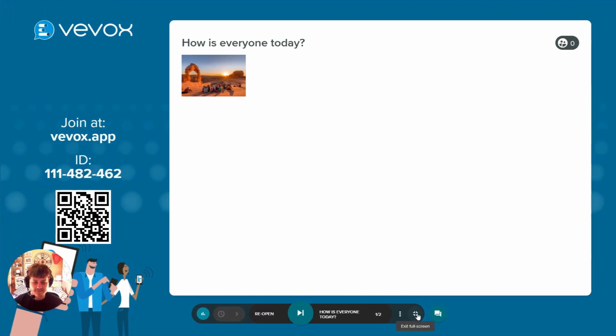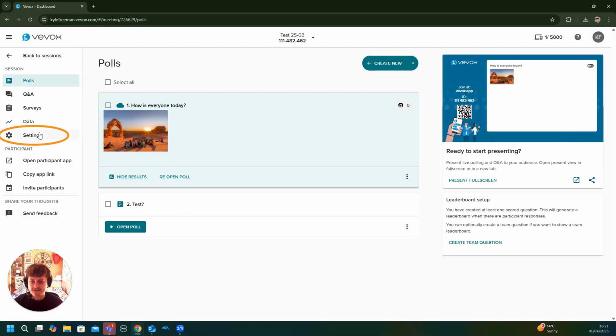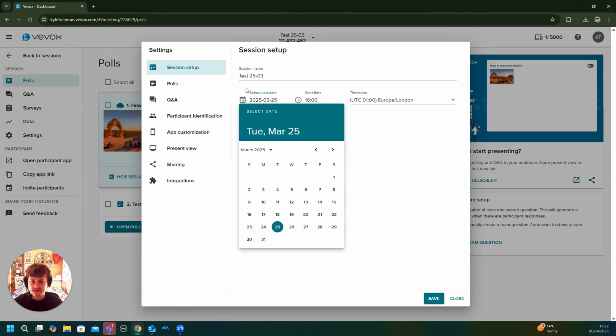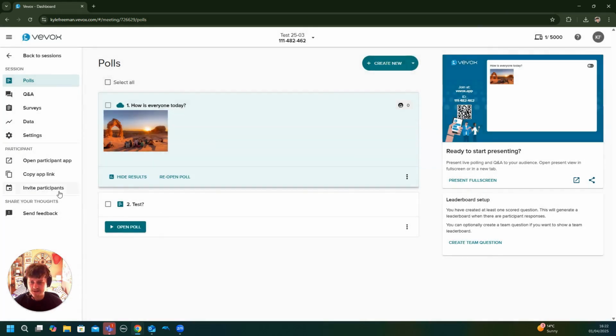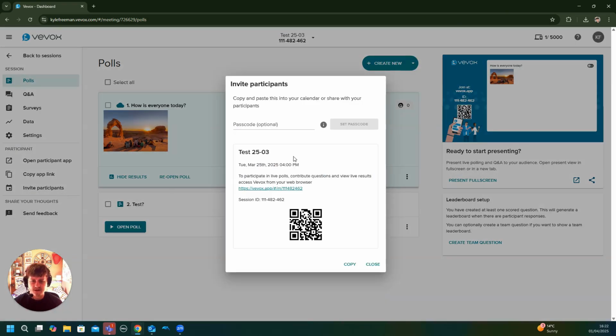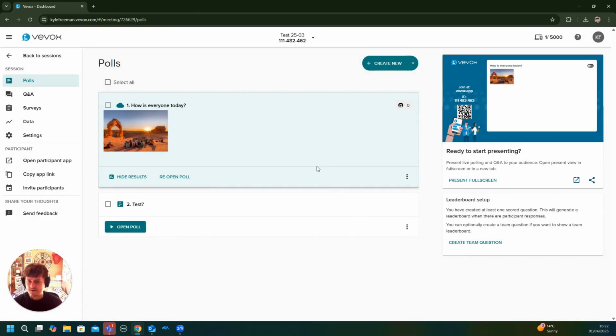Coming out of present mode and heading into our settings, here in the session setup is where we can adjust our scheduled start date, time and time zone. This will reflect in that invitation link here, so if we go back to invite participants, this will reflect at the top here where you can see the date is listed. There is one more thing you can do, which is going up to the top and clicking copy session ID. That simply copies that 9-digit session ID, so you don't have to manually type it in. And you can then paste it once again into Vevox.app.